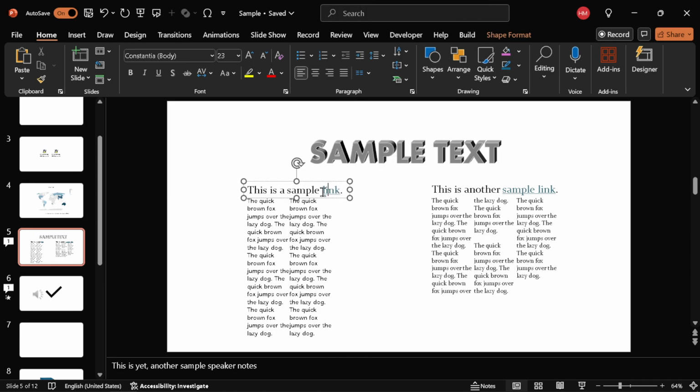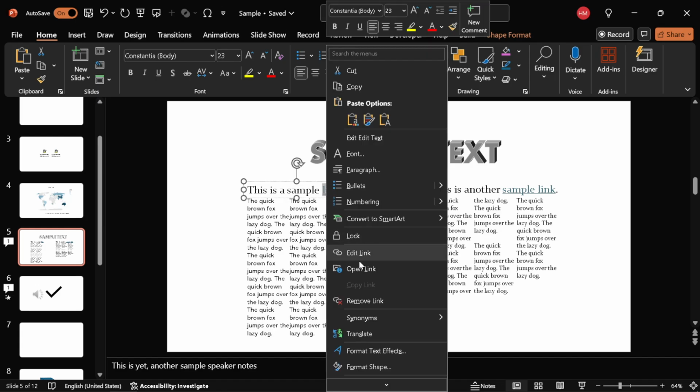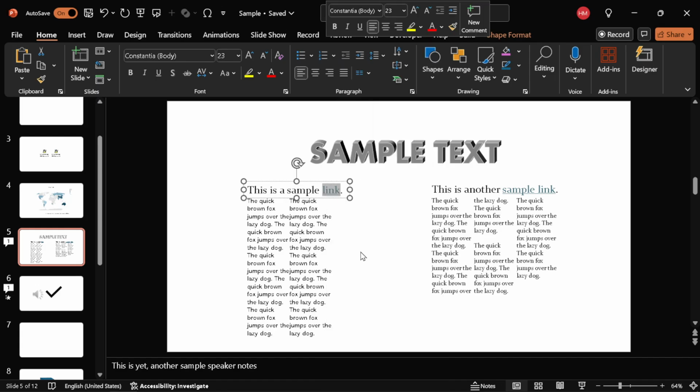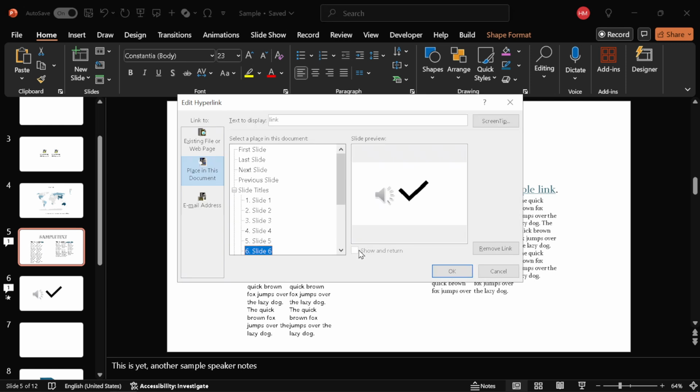In the hyperlink settings, you'll see an option labeled Place in this document. Clicking this option allows you to create a link that redirects users to another part of your presentation. Choose the specific slide you want your audience to be redirected to when they click the hyperlink. Make sure that slide is relevant to what you are presenting, as this helps maintain a seamless flow that keeps your audience engaged. Once you're satisfied with your choice, click on OK to save your changes.